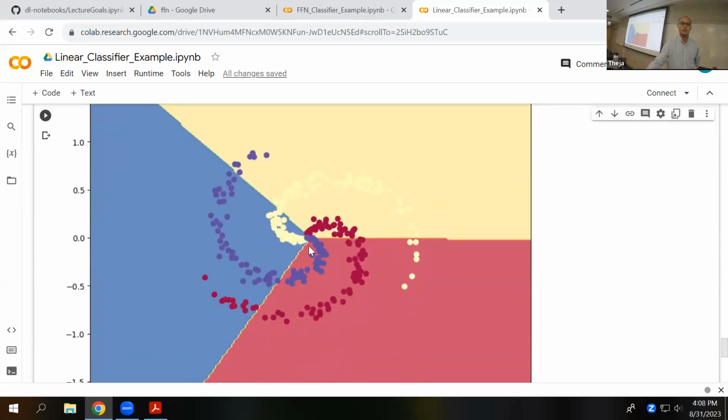You see that it seems very unlikely that you can reduce the loss further, because there is no way to have a linear decision boundary and get away with classifying this data better. So this is the example where we left off last time. Any questions? Okay, there are no questions.